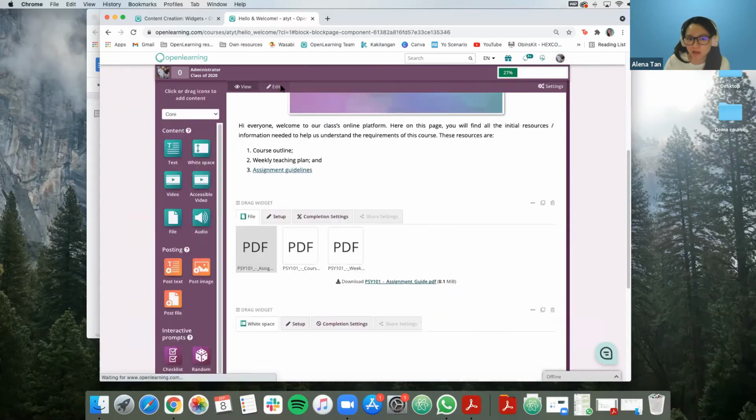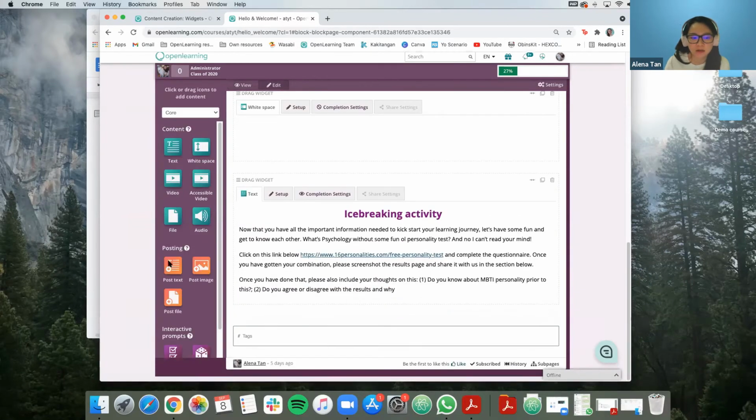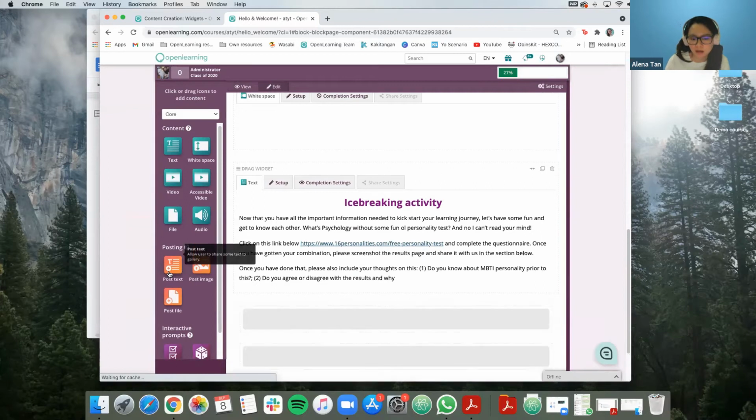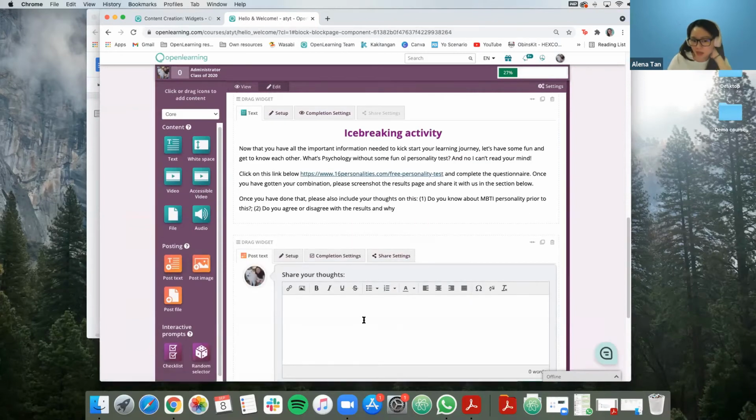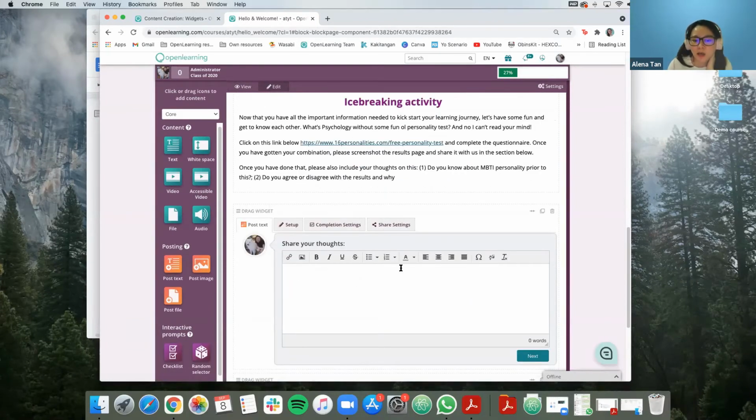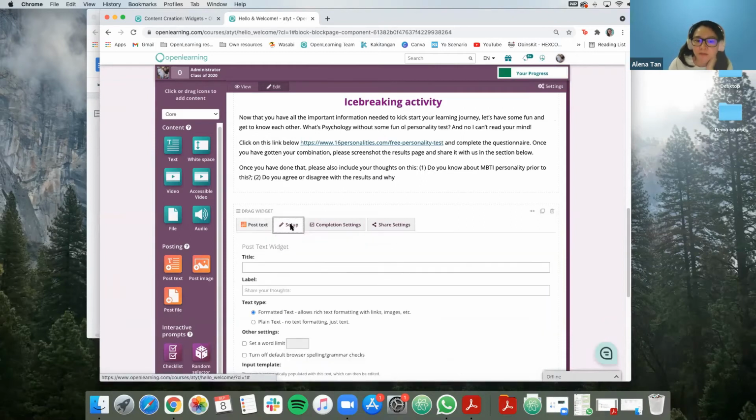So that's why we have to head back to edit. And now here, I want to add this post text. This is where your learners will be able to share, because there are two activities, as in two questions, like what is your MBTI? Do you agree? And so on and so forth. So to set up the posting, you click set up, and then this will be a title, for example, MBTI personality test.